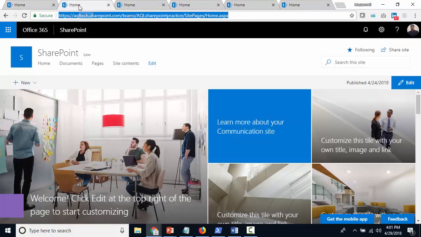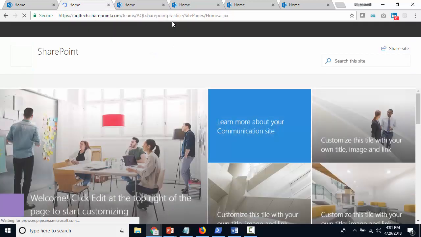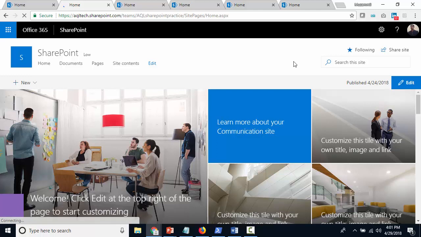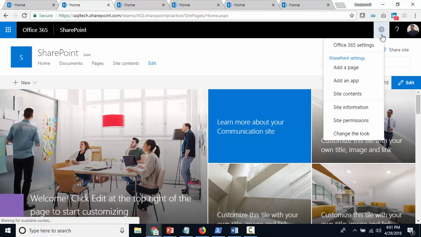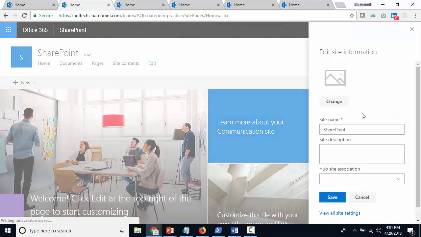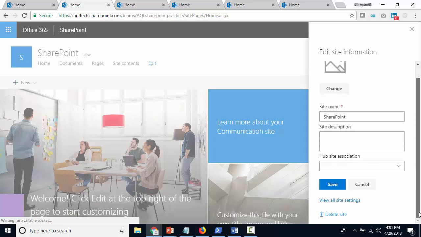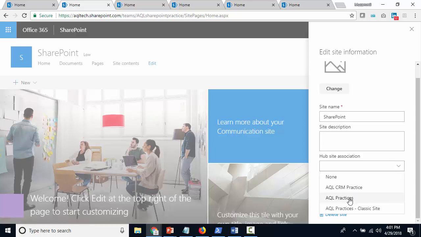So I go back to the first site that I want to associate, which is AQL SharePoint Practice, and all I've got to do is click on this link over here and click on site information. And now there's a hub site association over here, and this will show you the list of all the different hub sites which are available. I'm going to go ahead and choose AQL Practices and hit save.